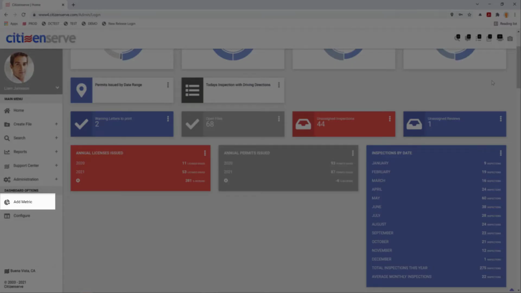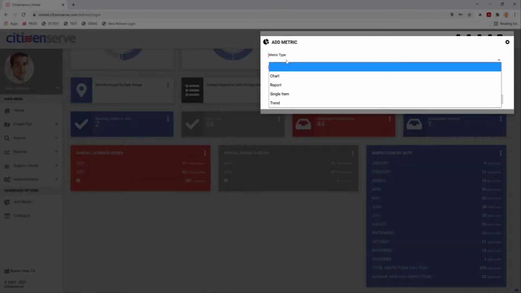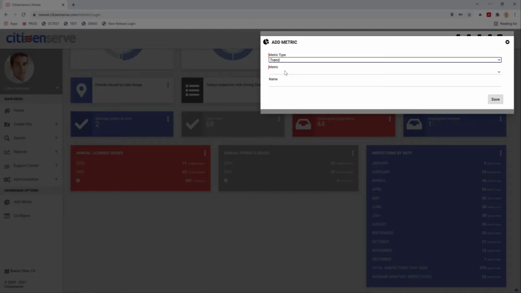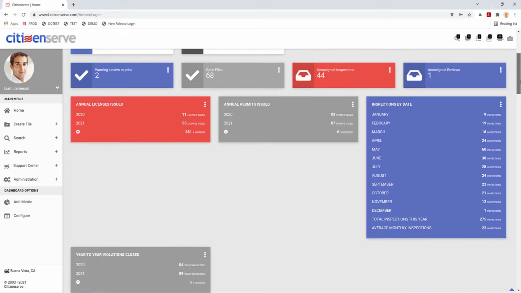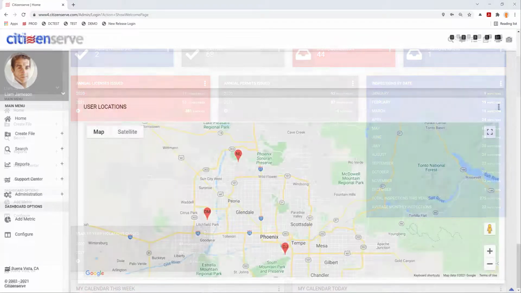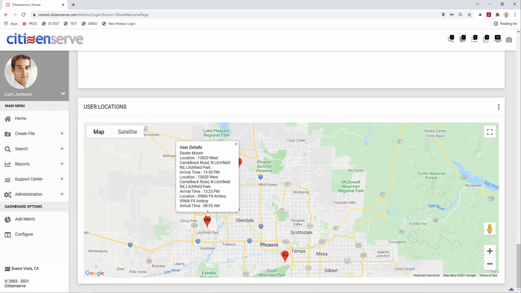To add a new trend metric, select Add Metric on the left, make your metric type Trend, and then choose the metric you'd like. Then click Save. The fourth trend metric will fall to the new line. We're excited about the new location features. They're coming soon, and we'll cover them in a separate video.